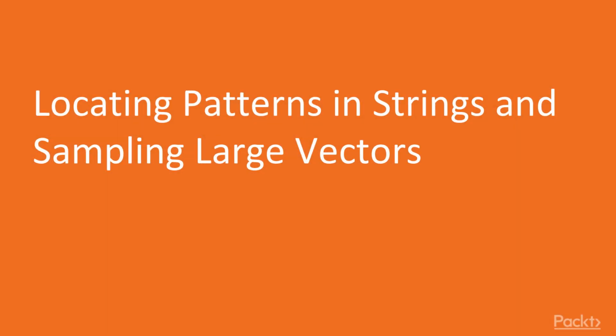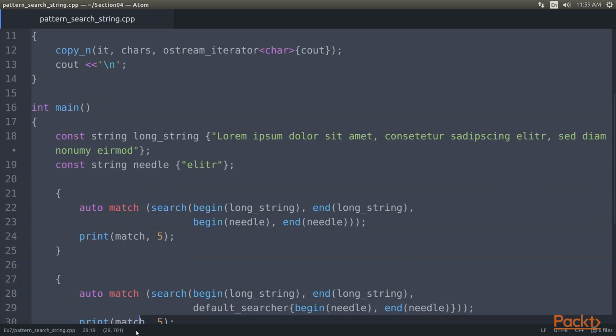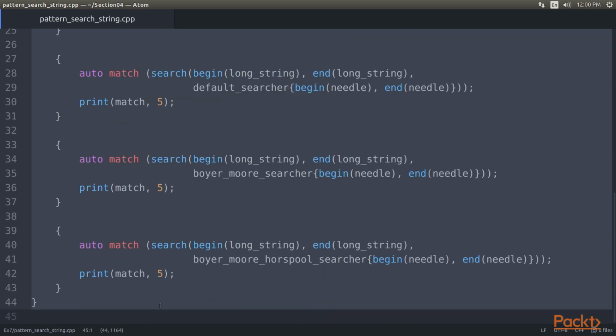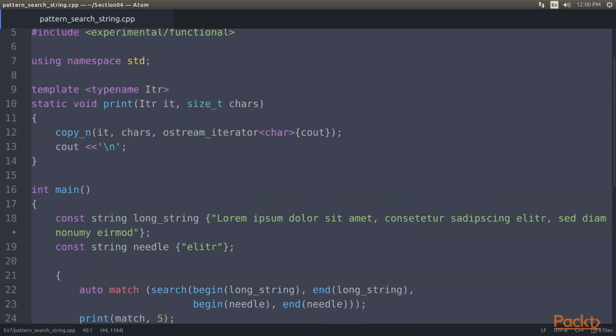Hi and welcome to the next video, locating patterns in strings and sampling large vectors. Let's start with locating patterns in strings with search and choosing the optimal implementation. So let's have a look at the entire code. We will use the new search function with strings and try its different variations with searcher objects.